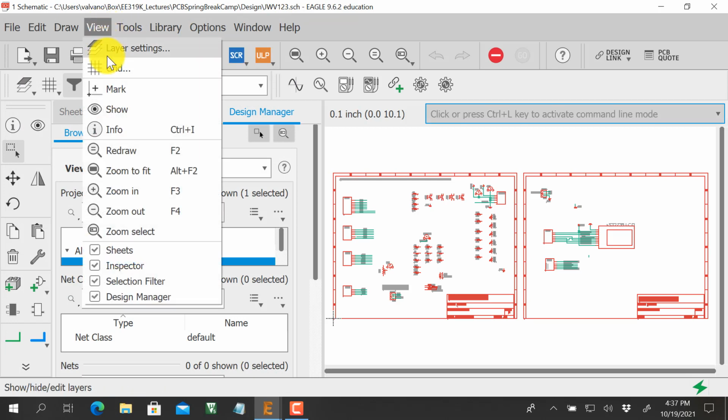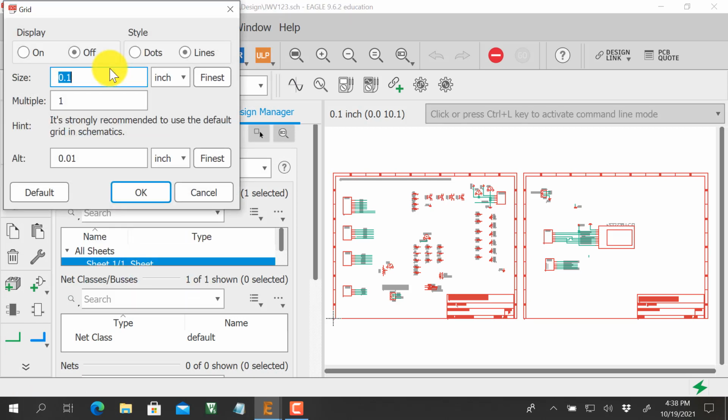The other is the grid. Now, I built my circuit with a 0.1 inch snap to make all the lines nice and straight. If for some reason you can't connect two things together, you could reduce the size of the grid here to say 0.05. But again, I'm going to leave this in the default setting while I work in the schematic.